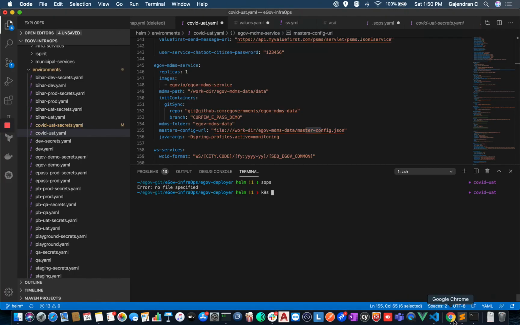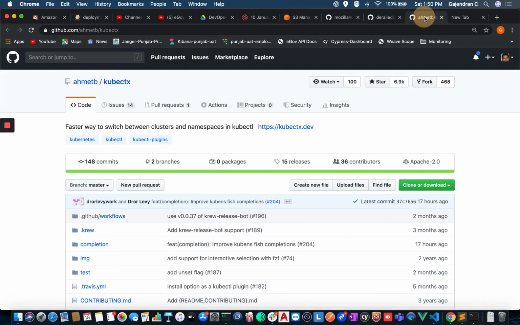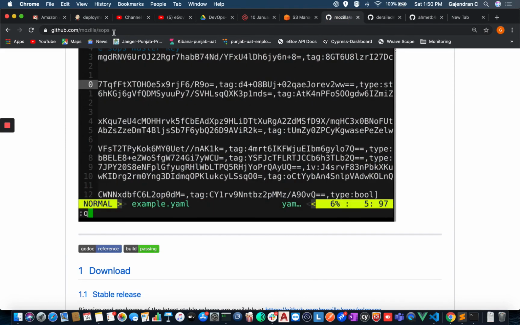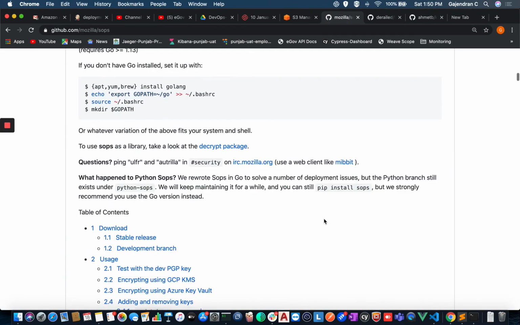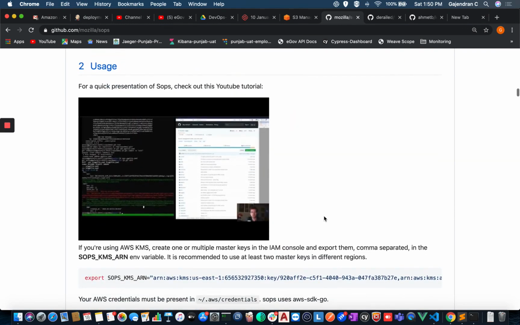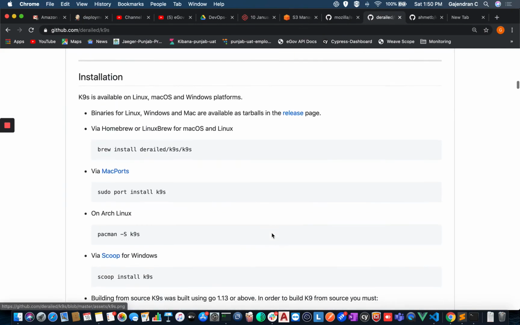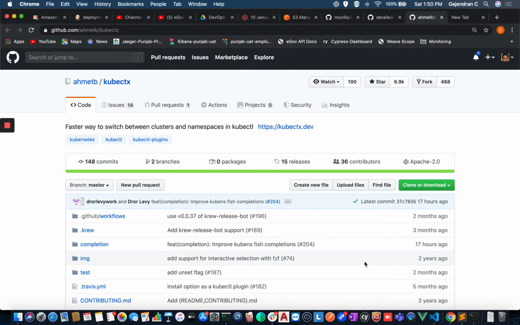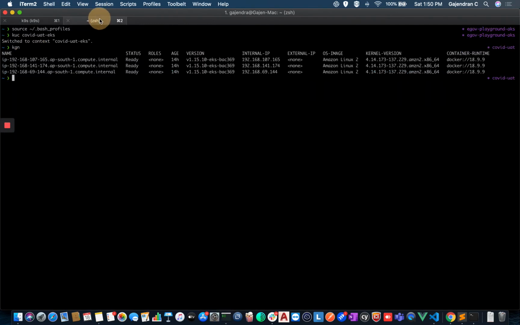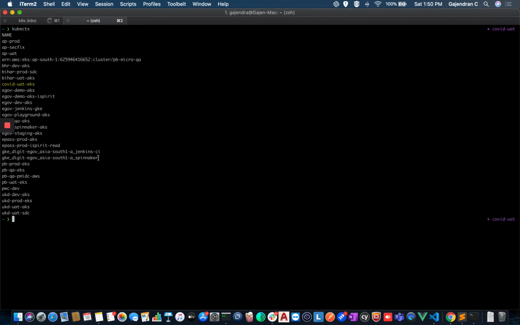Another tool I would like to suggest is kubectx. You can read about SOPS, how to install, what it does and so on. It has very detailed information here. And k9s, how to install, what to do, what are the advantages. And then kubectx. Kubectx helps you, for example, in a local machine, when you want to switch between the various contexts, right? It will help you with listing them down and switching and so on.